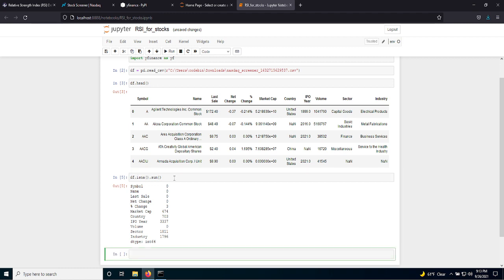If you want to create a new cell, you just press escape B, and that creates a new cell. df, let's go sector dot value counts.